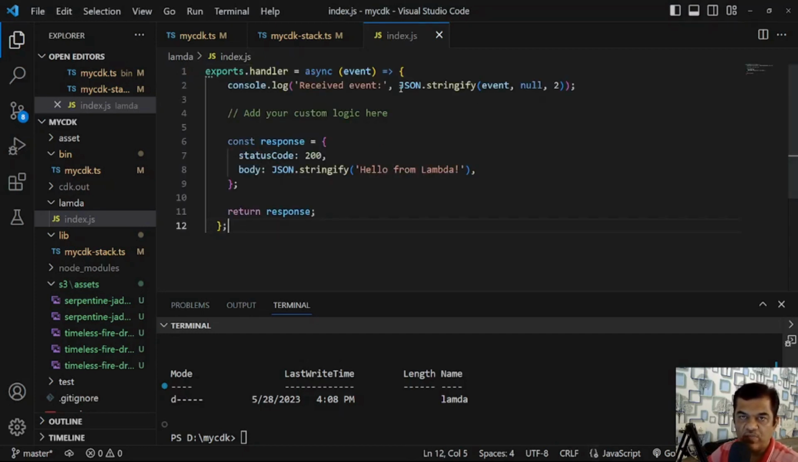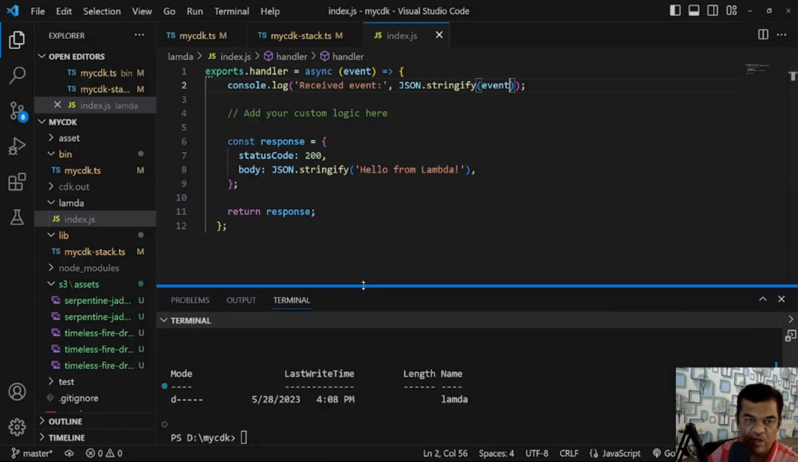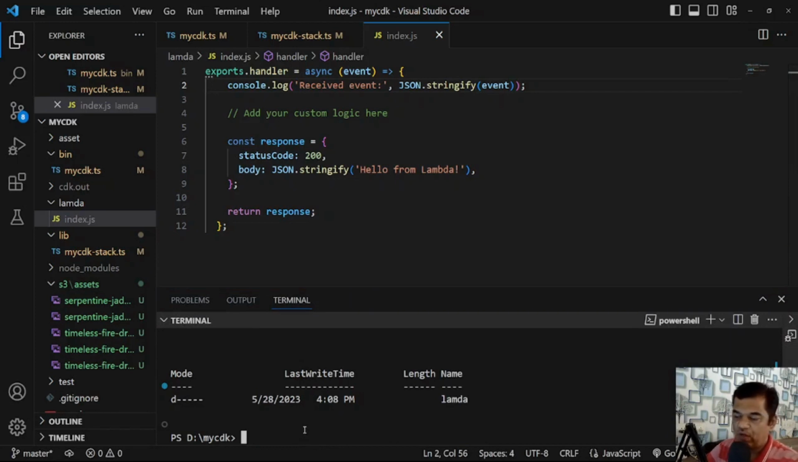So this is a Lambda code. If you have written Lambda like this, you can write the code like this. So this is the Lambda code. Now what I will do is I will try to deploy this and see two things appearing there or not. So now say CDK deploy.